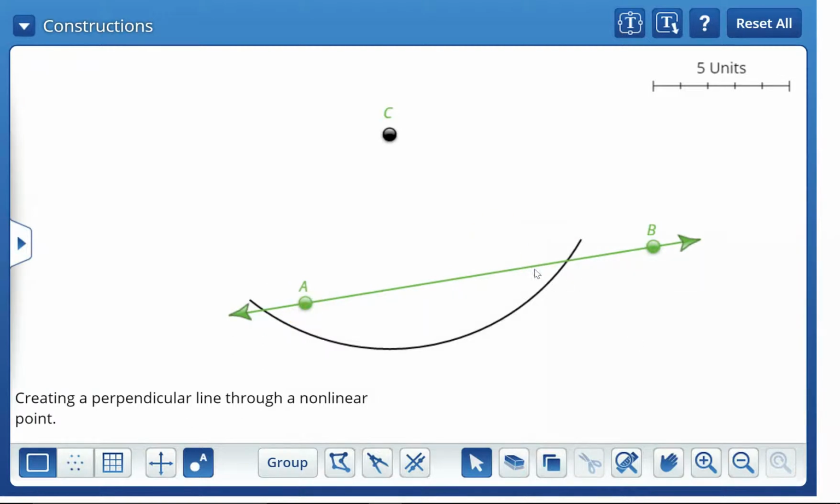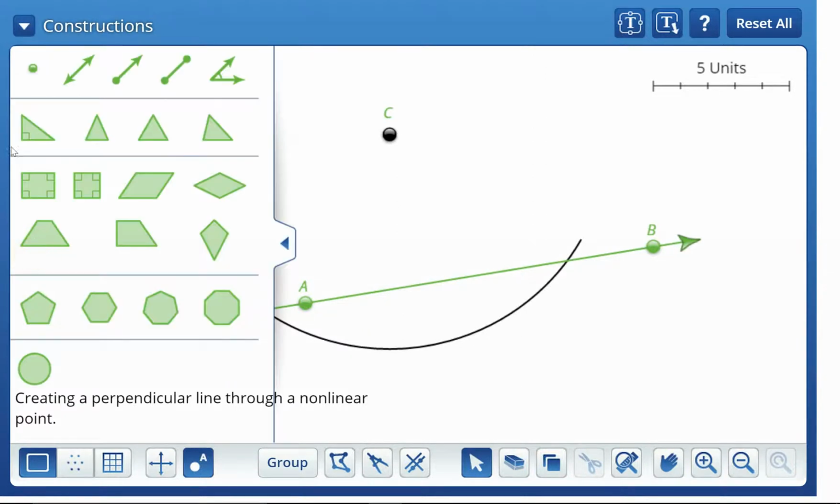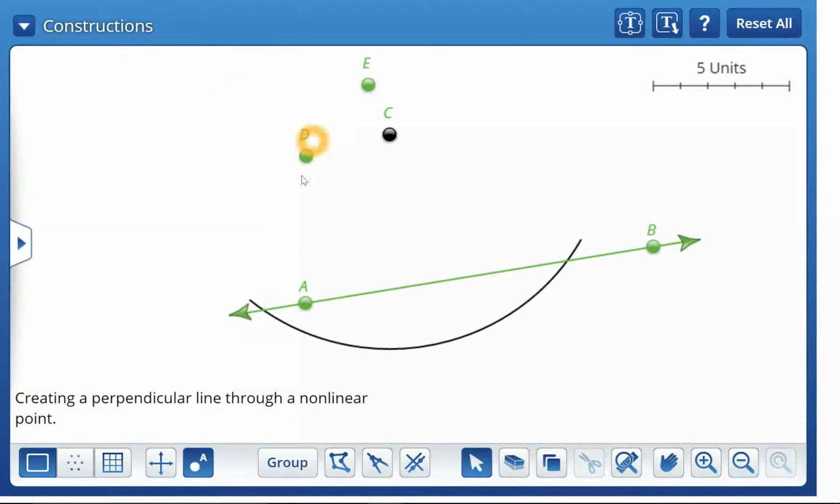Okay, notice how it intersects. Now what's important here is those points of intersection, like we have mentioned earlier. So we need 2 points, and we're going to call them D and F, and we're going to place them in the points of intersection.